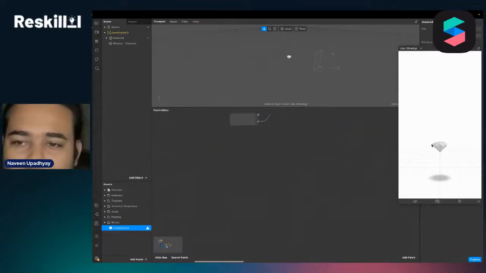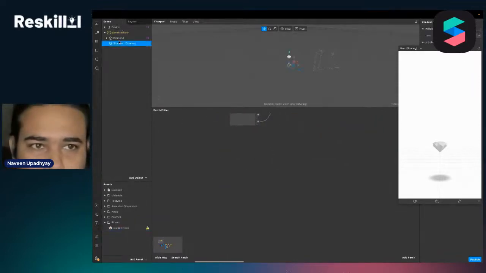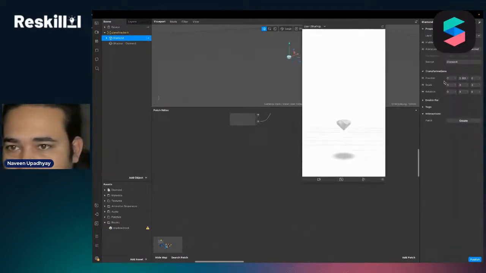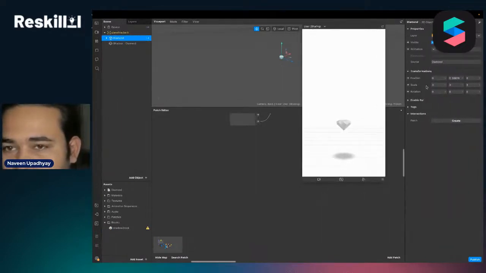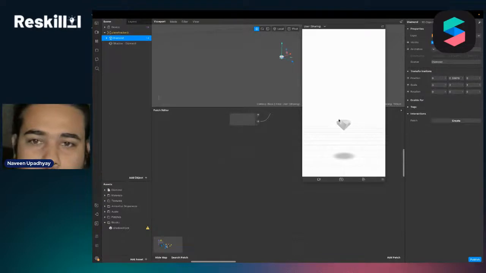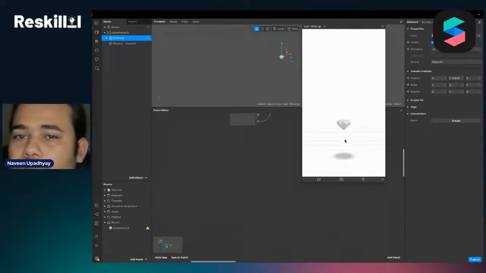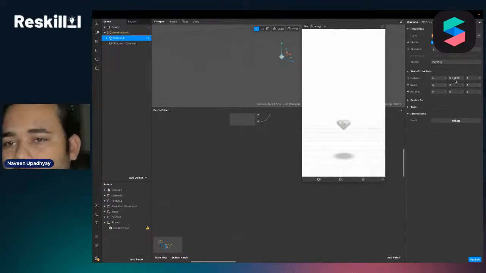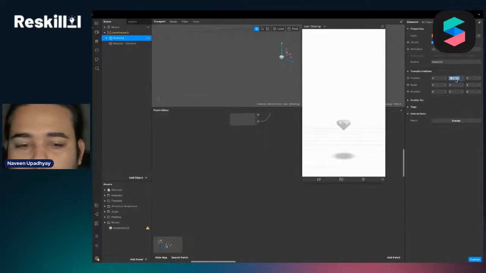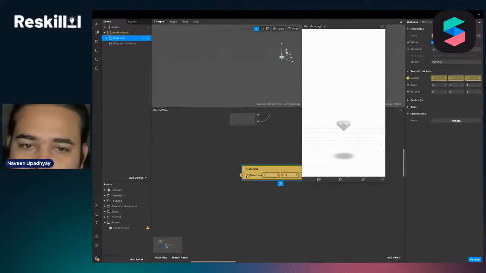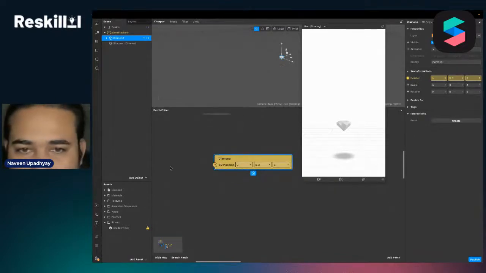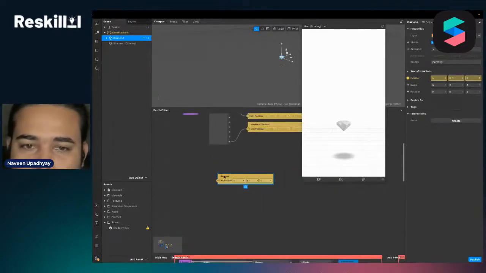Okay, let's add some animation to this guy. This is my diamond, and my diamond has a certain position, and a certain scale. What I want to do is float it. If I want to float it, I want to change its position in the y direction. Right now it is at 0.3 in the y direction. Let's make it exactly 0.3, and import this position. And I want to take this position and go from 0.3 to a little bit up, a little bit down.